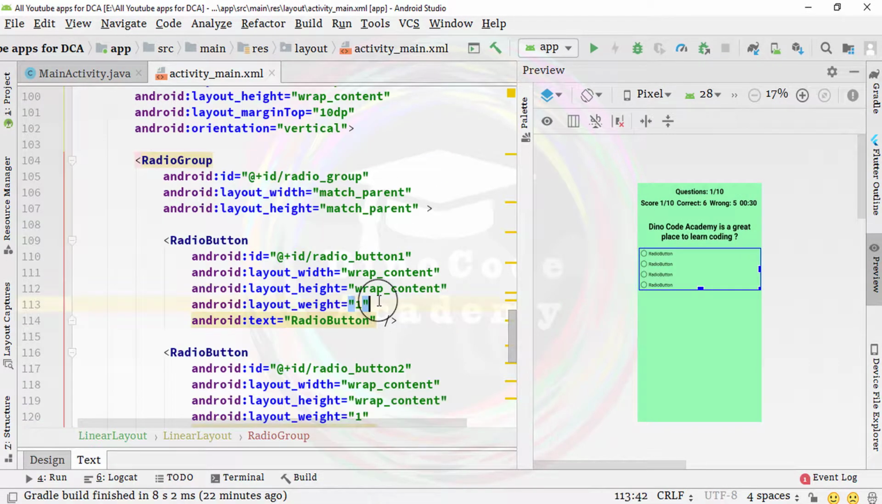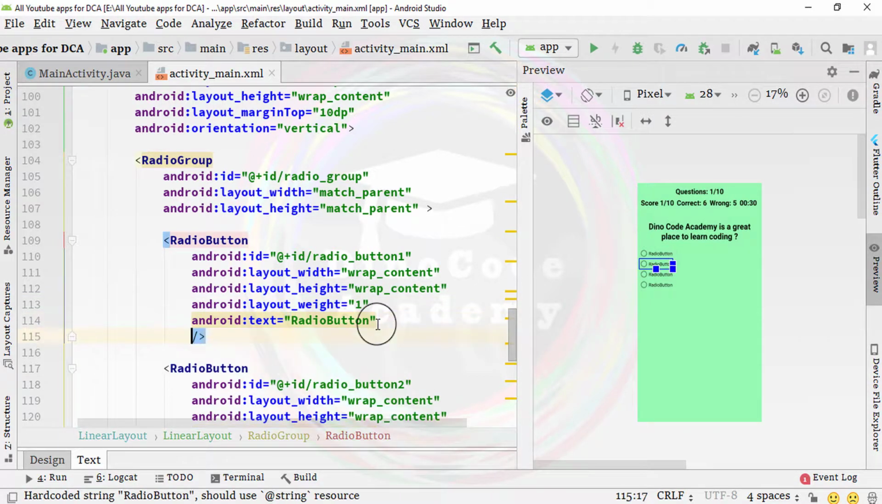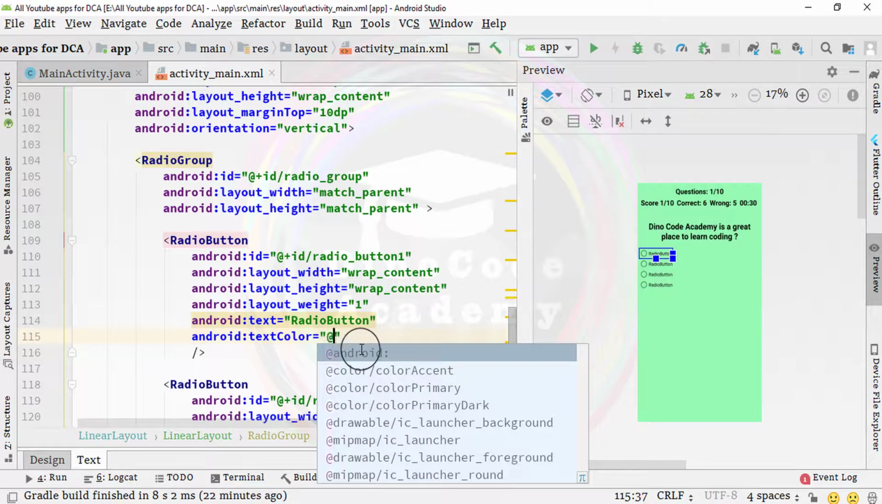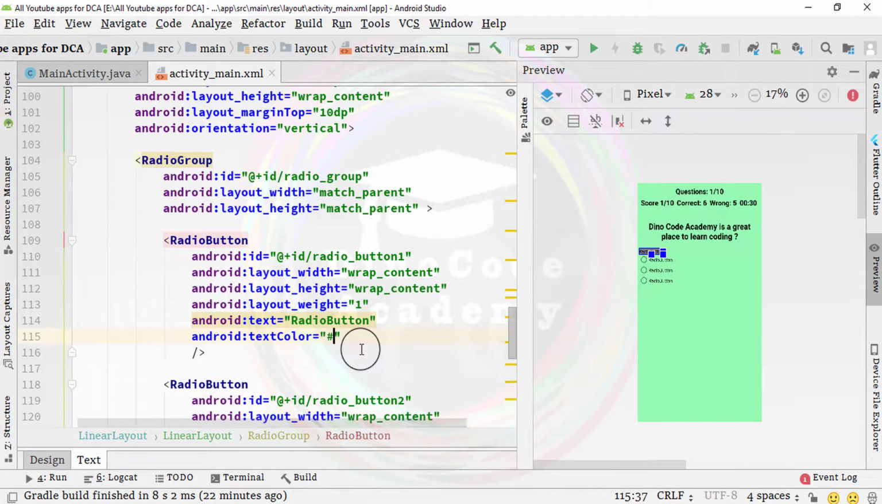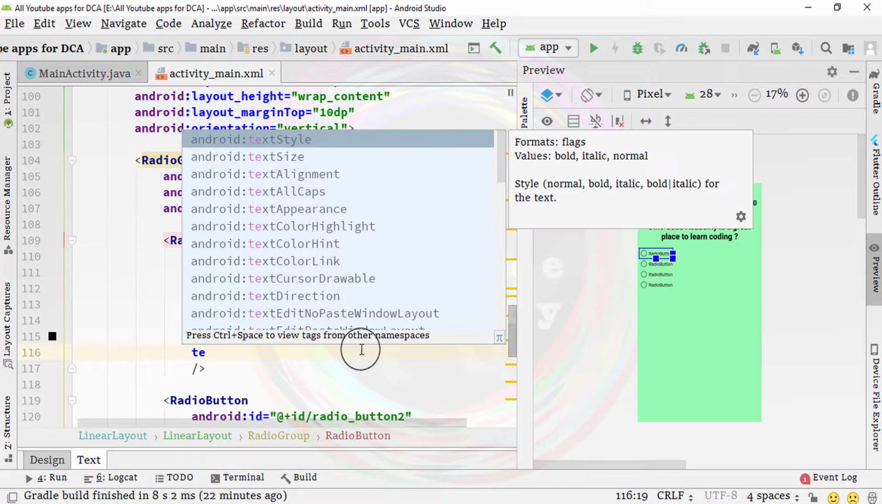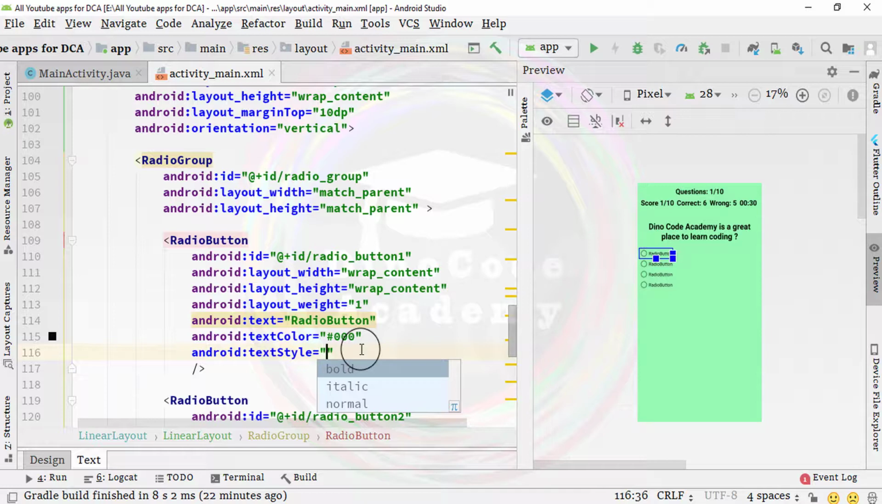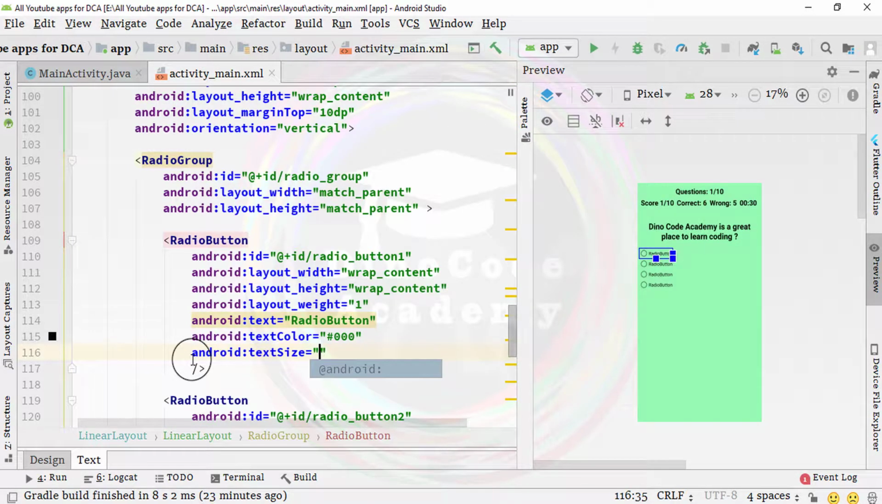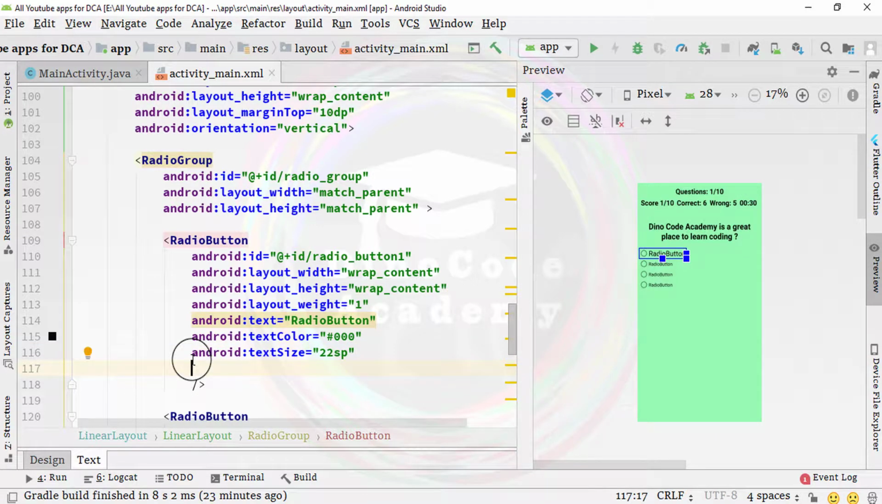Now I'm going to add some more property inside these radio buttons, so I'm going to add at the end, just going to type here text color. So text color, at this point of time I'm going to use the text color black, because later on we can change it with the custom designs that we have made. Then text style, so I'm not going to specify the text style because it doesn't look good. So text size is going to be 22 sp.